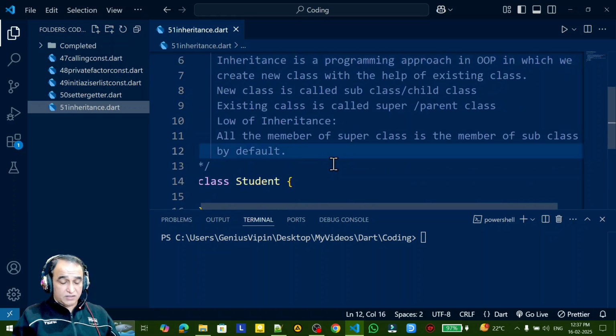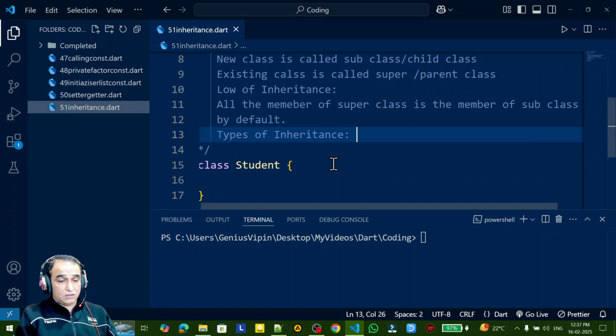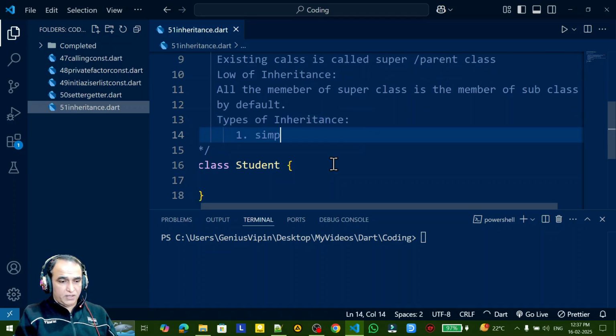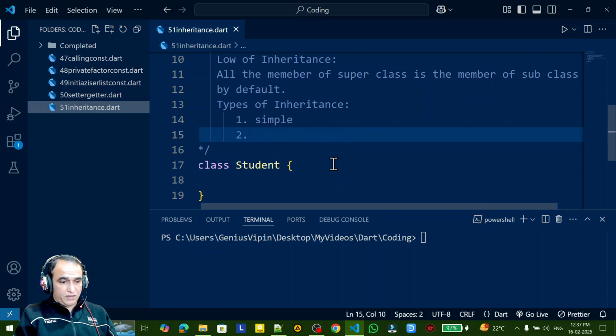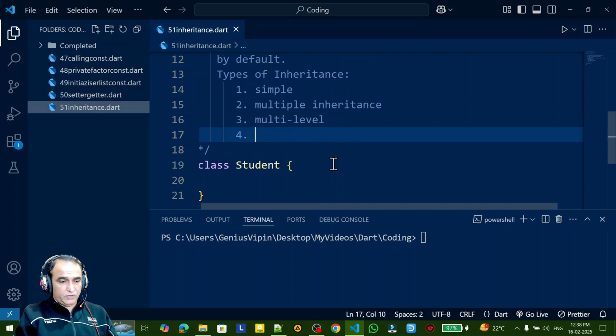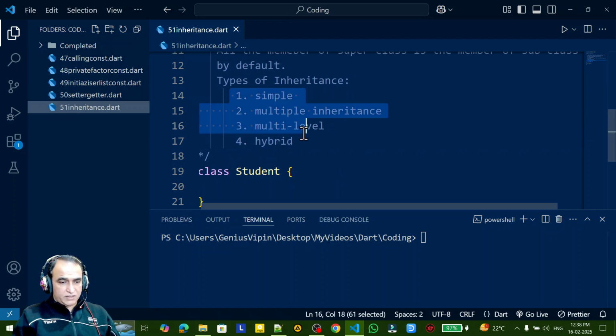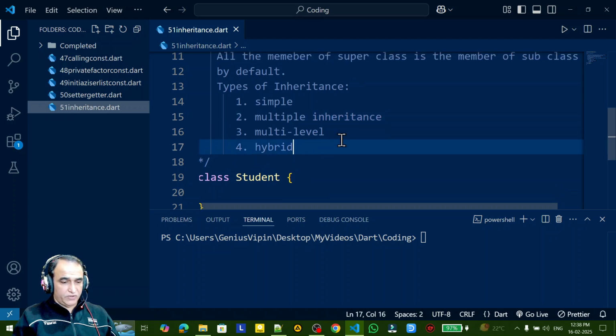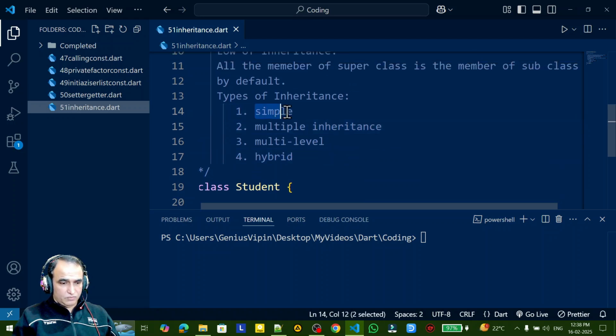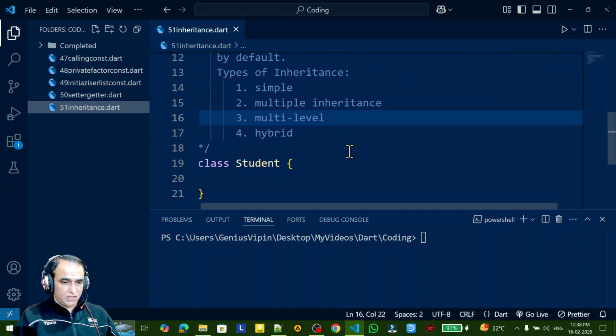There are types of inheritance also. The first one is simple inheritance, which I will show an example of. Second is multiple inheritance, third is multi-level, and fourth is hybrid. These are the four types of inheritance. Multiple inheritance is not supported in Dart, like in Java, but you can do it with the help of interfaces. Multi-level is supported. Hybrid is also not supported with classes, but you can do it with interfaces. So simple and multi-level are supported with classes.